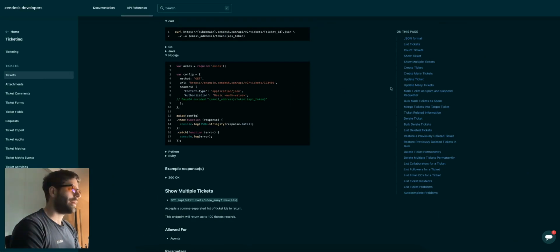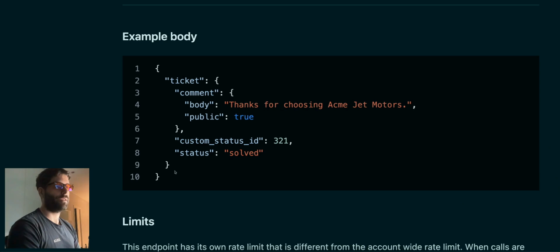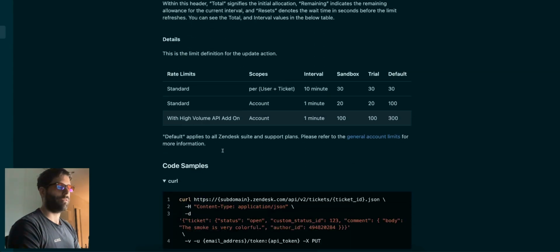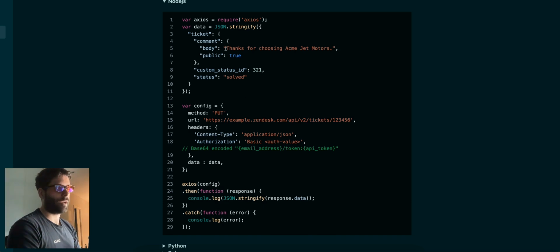Okay, so zooming out of here, we now want to update ticket. So we're going to choose the update ticket endpoint, which if you look at it, it's the exact same as the initial endpoint we used, which was the show ticket endpoint. We're changing the request to a put request. And if we scroll down, here's an example of the body that we need to send in our API call. But to make it even clearer, let's just scroll down a little bit more and go to Node.js. And now we have our entire API call configuration.